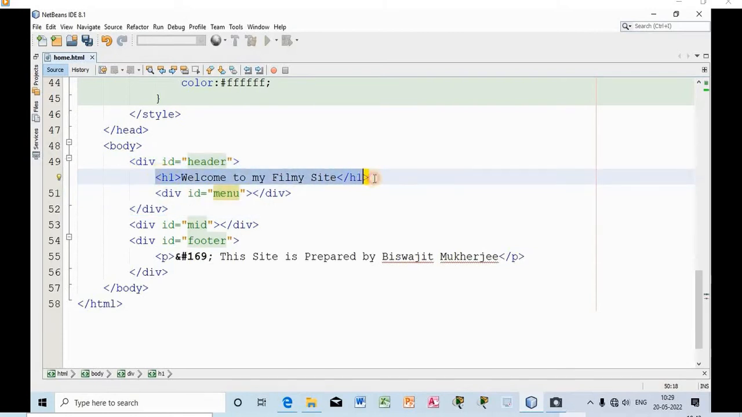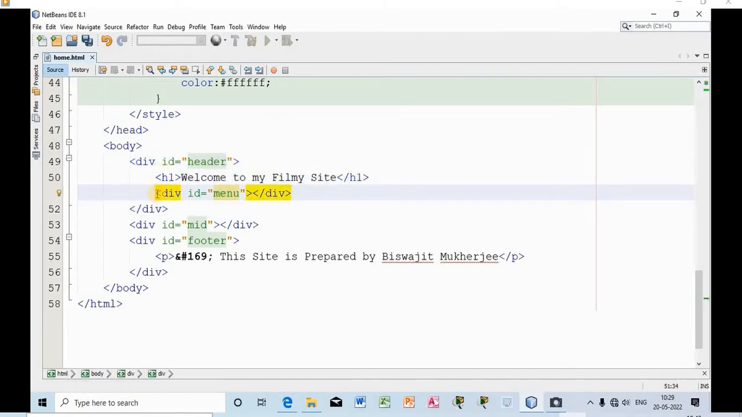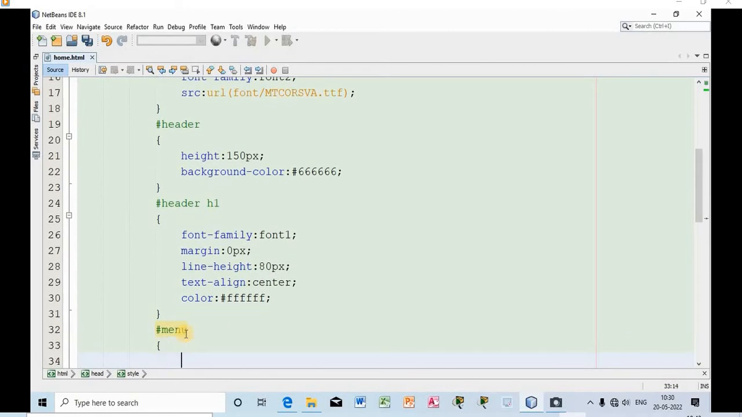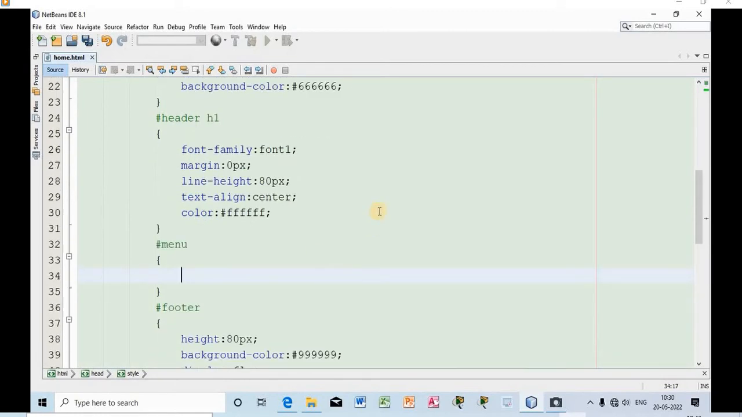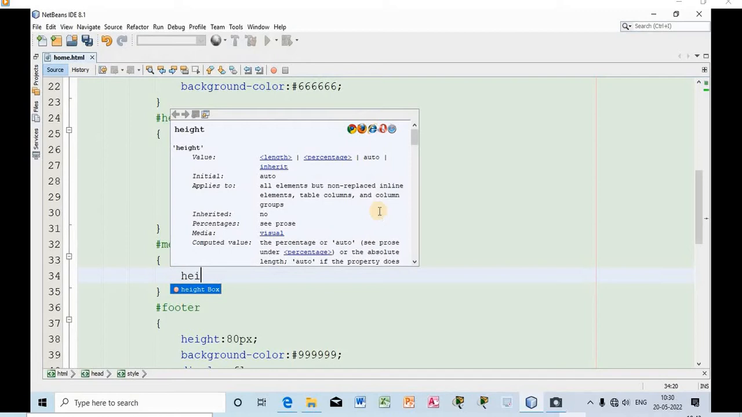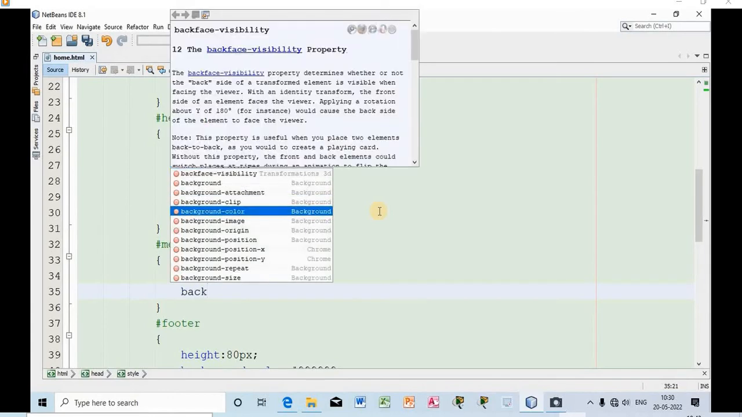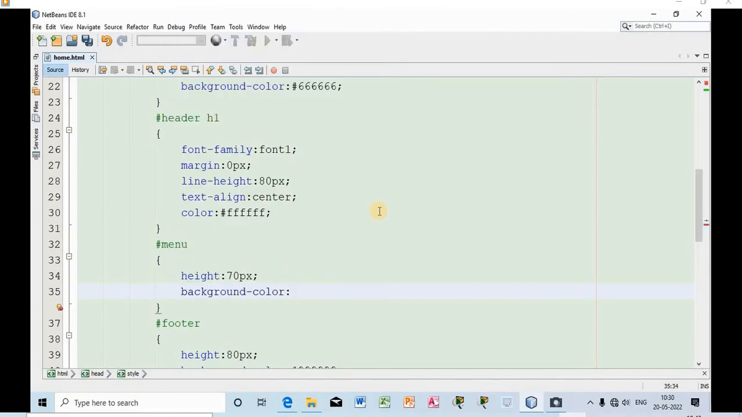So the header section has been divided into two parts. The first part is the heading tag, the second part is the bottom part below the heading, that will be the menu. So here I will write, this is the ID selector which I have used for declaring the menu, right? Now for the menu I will give height, let's say 70 px, right? And background color, that will be not more than, okay, just less than black, close to black color. So I will just give this color.